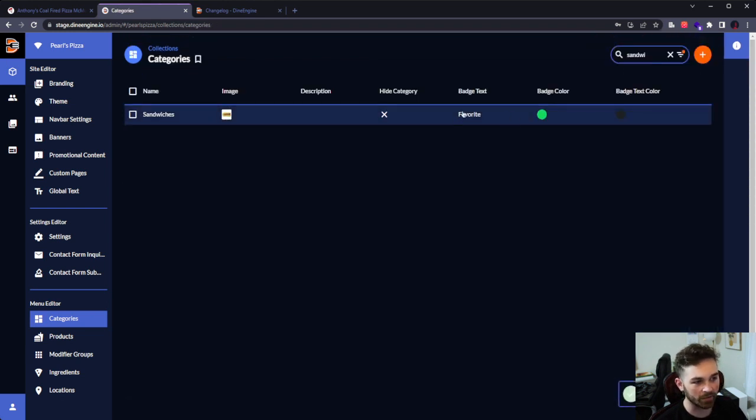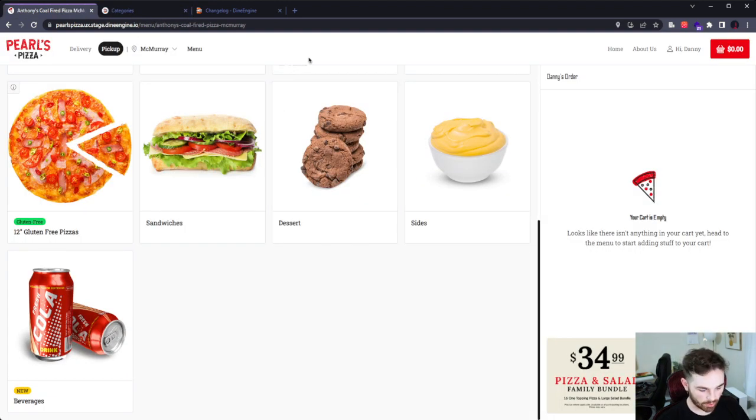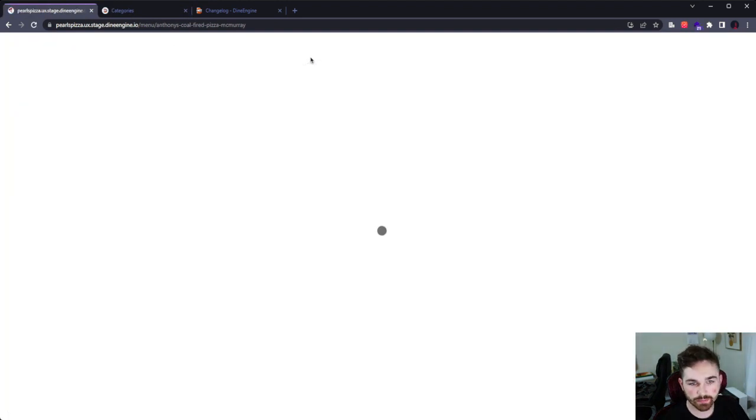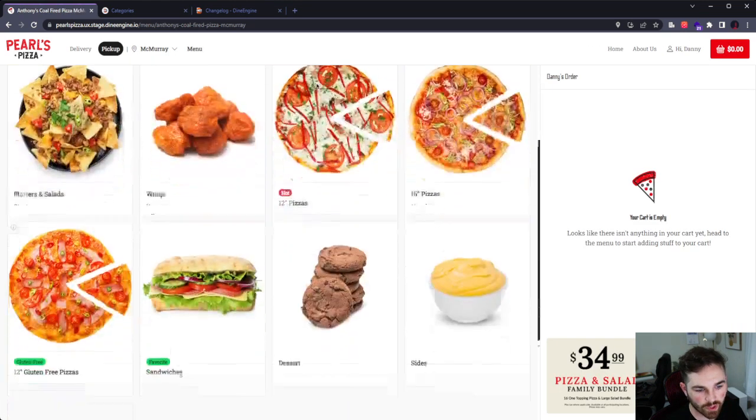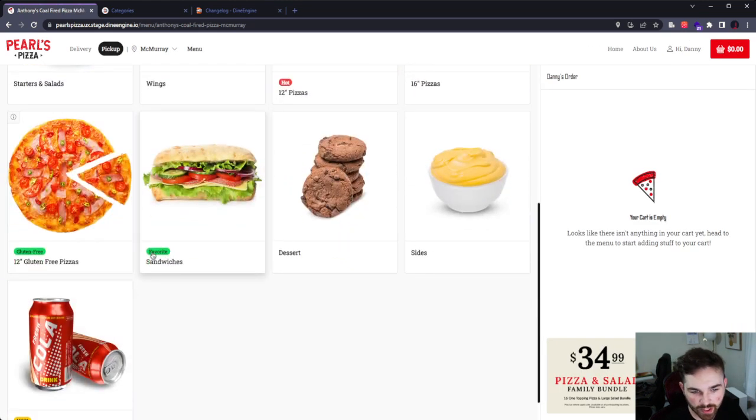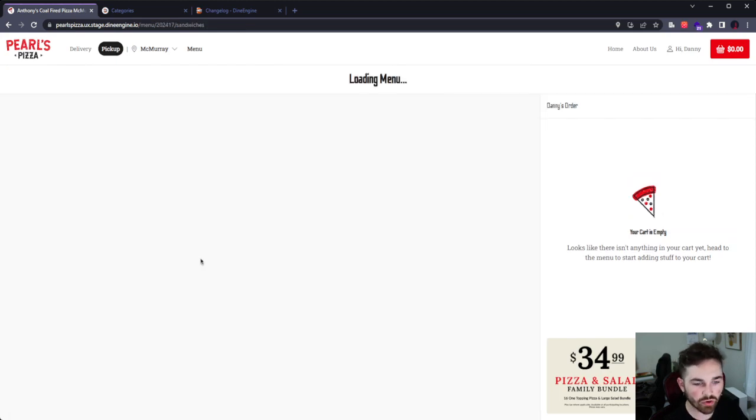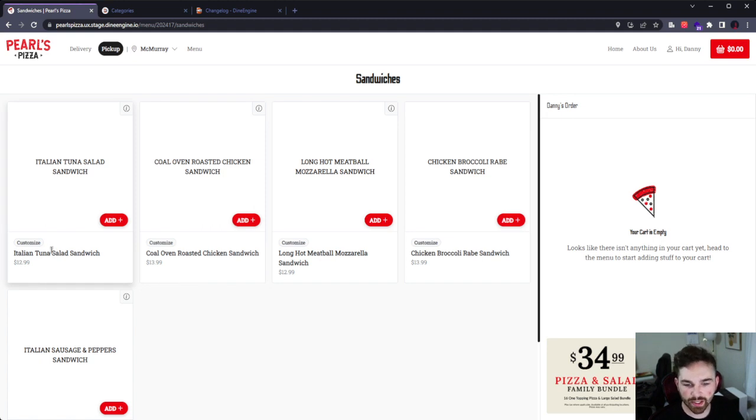Now that that's saved, you can see this is applied here in the admin panel. We'll go back over to the demo instance and refresh. And then scroll down and you can now see I have green favorite on sandwiches. So let's go ahead and configure a product. Like I said, the Italian tuna salad sandwich.